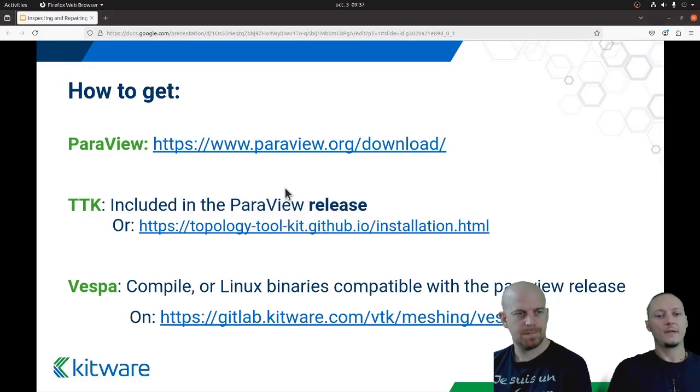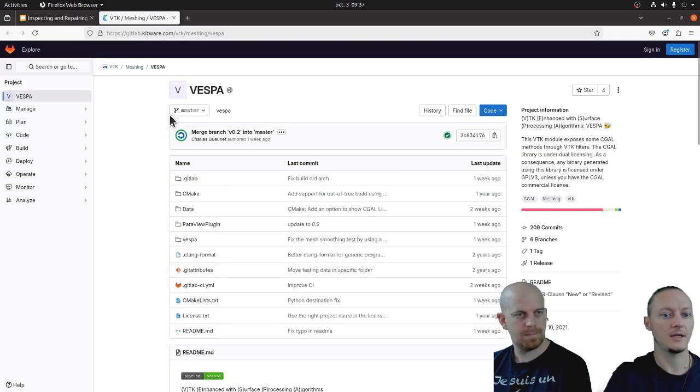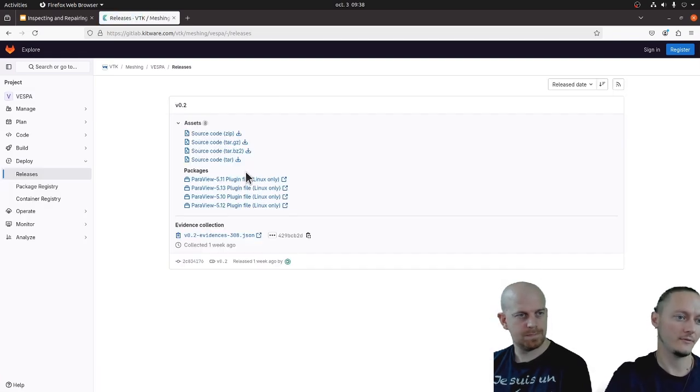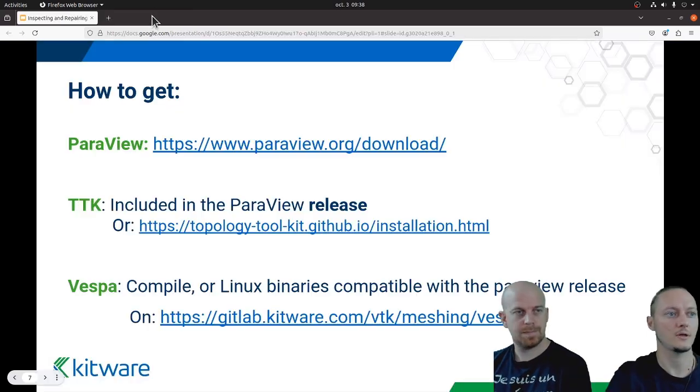And the last plugin that we will use through this tutorial is Westphal. Here again, we have directly a plugin that we can easily load into the ParaView release. This time it's only for Linux because we don't provide builds for Windows or macOS yet. I hope it will be done in the future. For that, you would need to download this plugin from the Westphal webpage. On the Westphal source in GitLab, you will have a release tab. If you click on this release tab, you have the sources of Westphal for various versions of ParaView. As I said, it's Linux only for now, but you can download a SO file here.